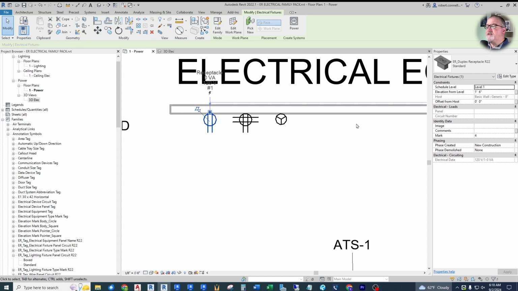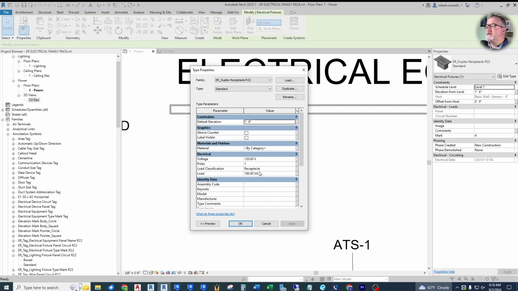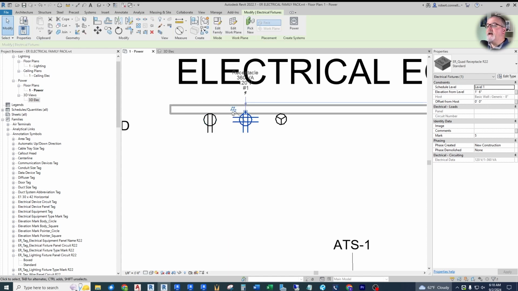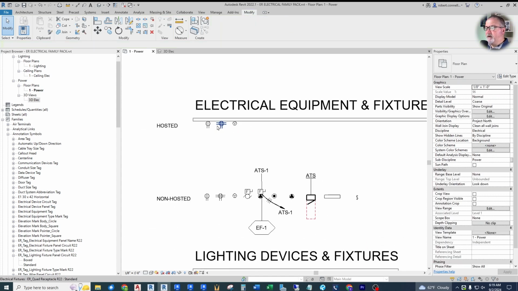For example, even just this duplex receptacle, if you go to the type parameters, you can get to the voltage, poles, load classification, the load. We have the material assigned here so you can change its look. Same thing with the quad. And then we also have a special receptacle here. As you can see, we have 3D content here as well.